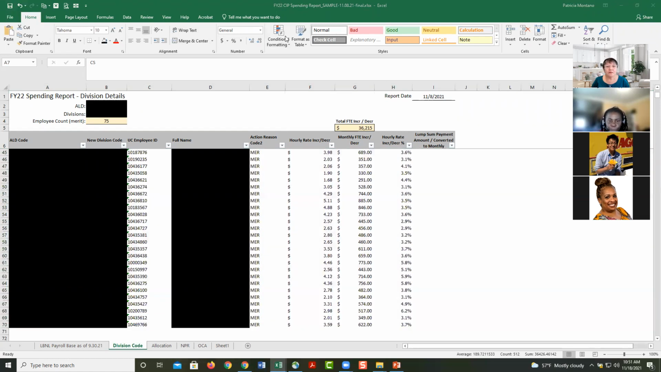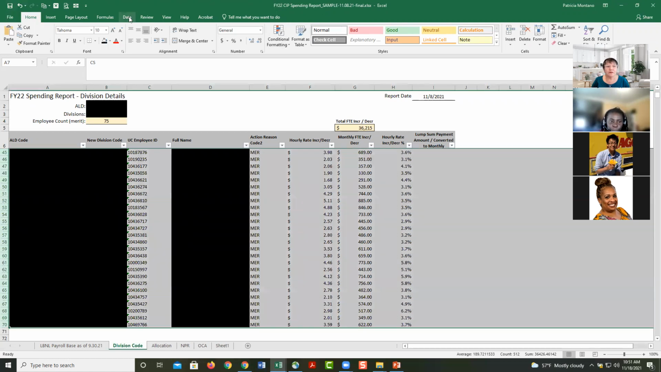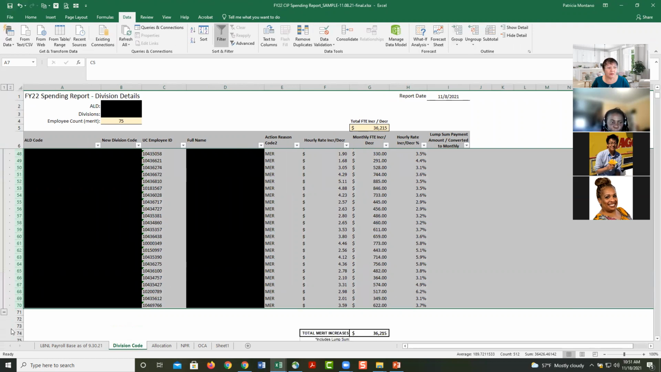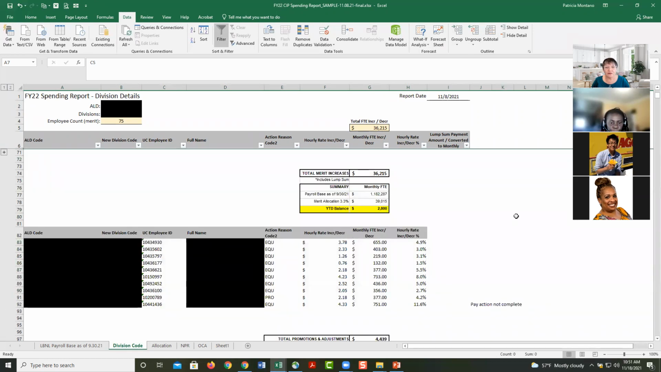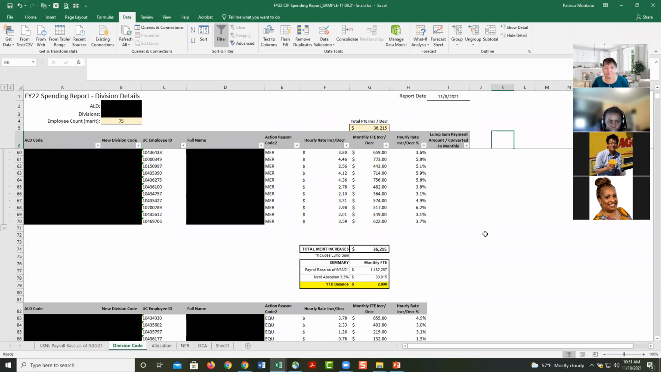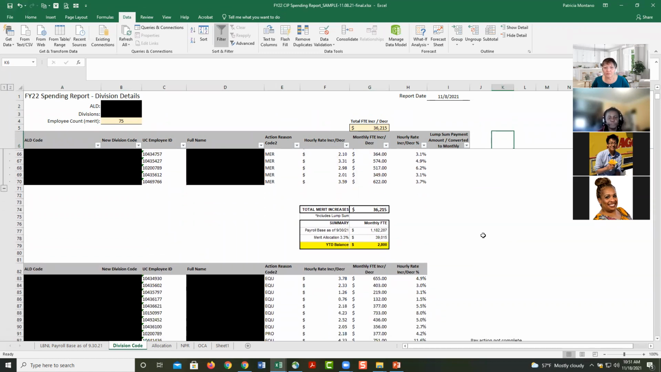Up here and go to Data and Group. So now we have this little button and you can just do that. All I want to say is look at this. So that may make it easier if you're not tracking merits on a monthly basis. You can just quickly hide that for convenience.